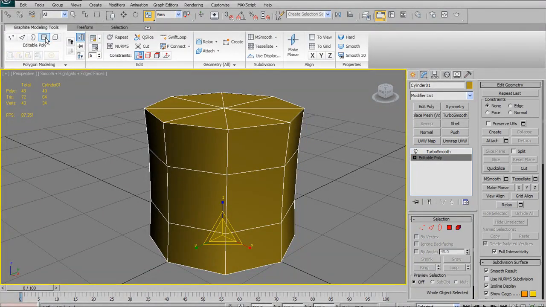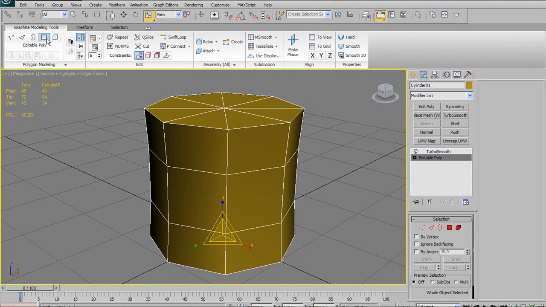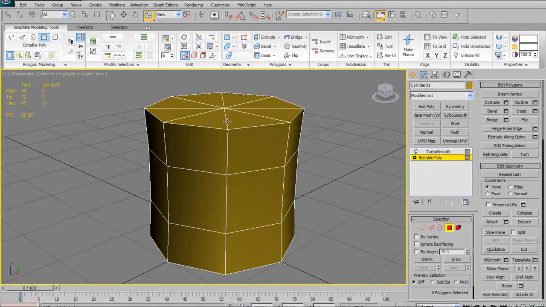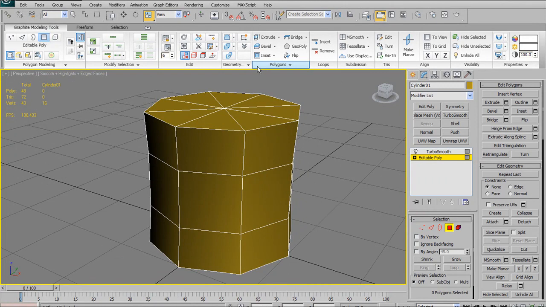So the last thing that I want to talk about is the polygon tools, polygon selection mode. So again, you can see most of these tools are almost the exact same, so I won't try to talk about them too much.